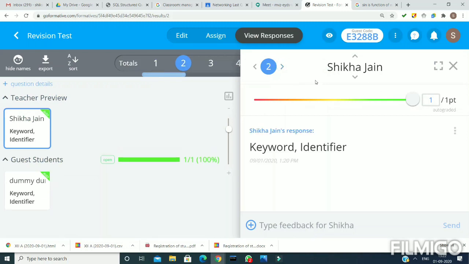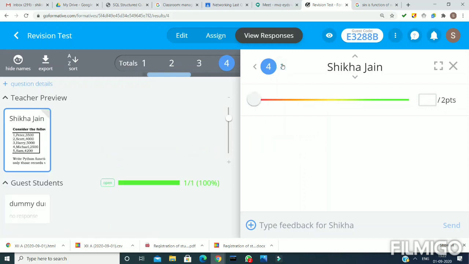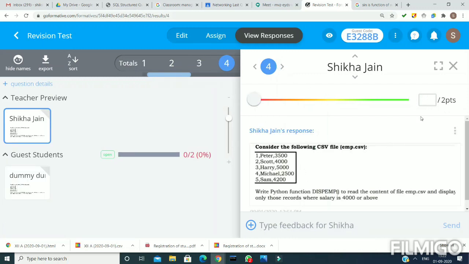Question number 2, one correct answer. Question number 3, one correct answer. Question number 4, one correct answer. So no answer is here for question 2. So I will check manually as a teacher the answer that has been submitted by the student in image format. And after checking the question, I can assign the mark, like I am here assigning 1.5. As you know, we can do partial marking here too. We can assign the marks in decimals.